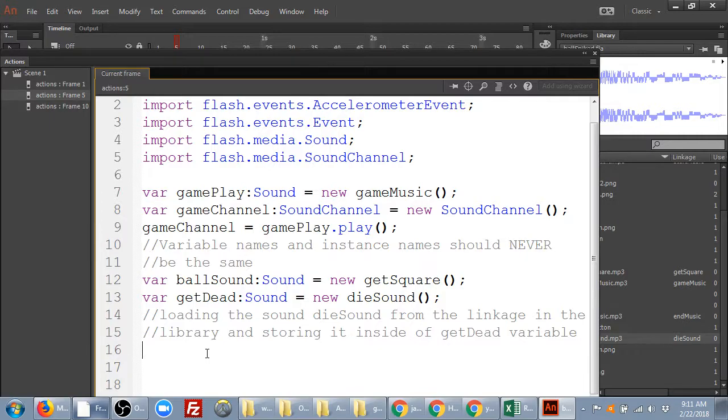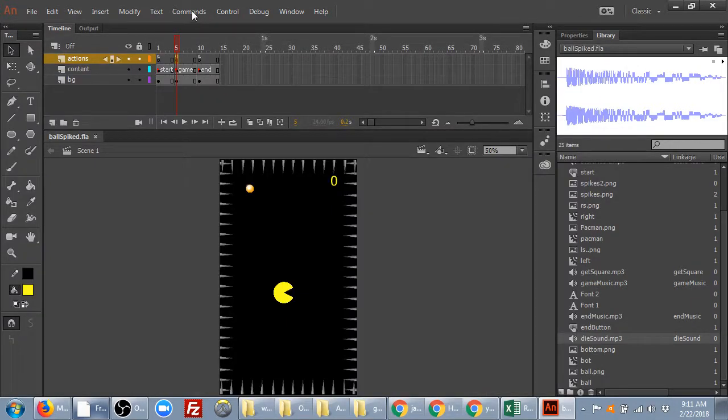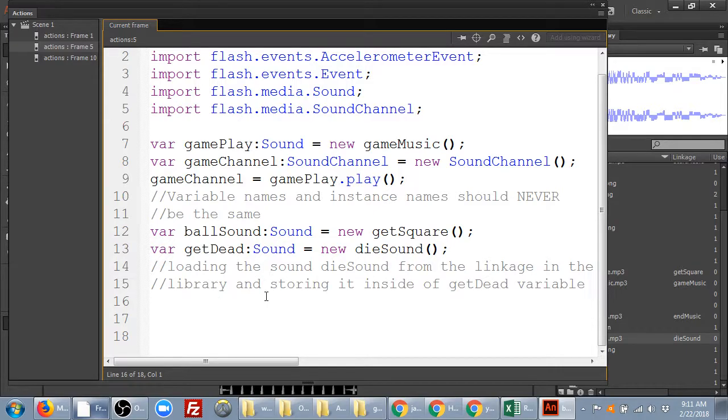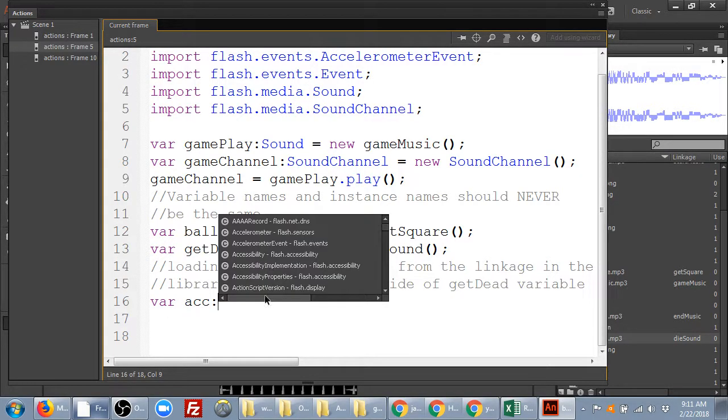All right, so now that we have the sound set up, we need to tell Pac-Man to follow the accelerometer and do whatever the accelerometer does. So we need to set that up. So I'm going to set up another variable, call it ACC for accelerometer. Okay, it's the variable type of accelerometer.